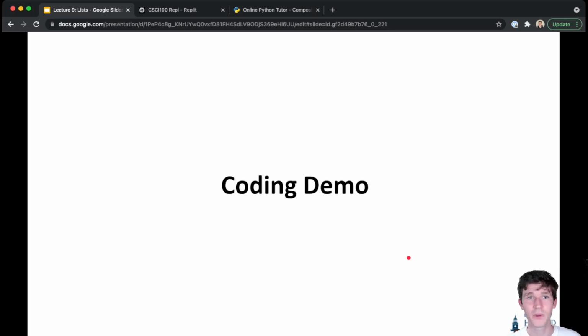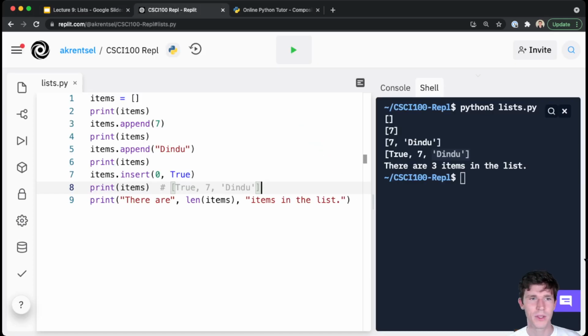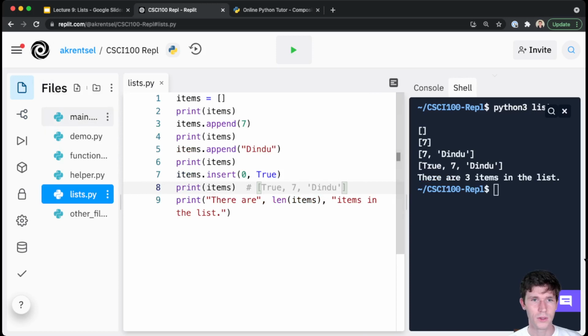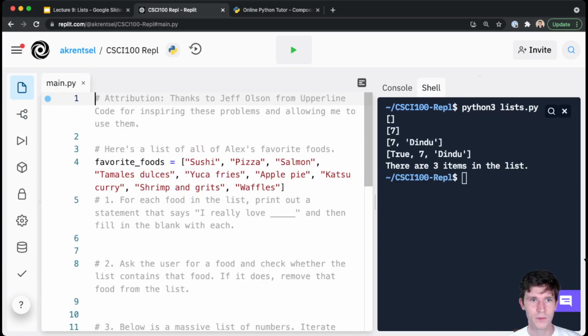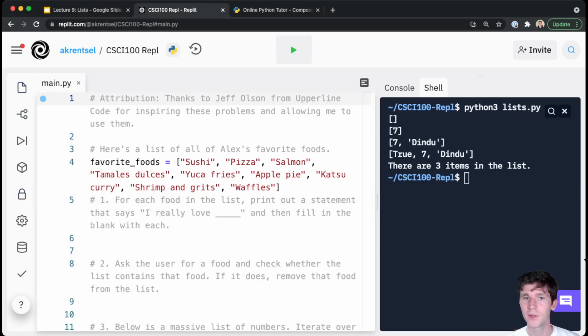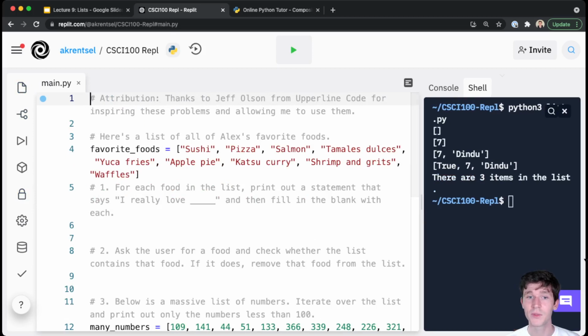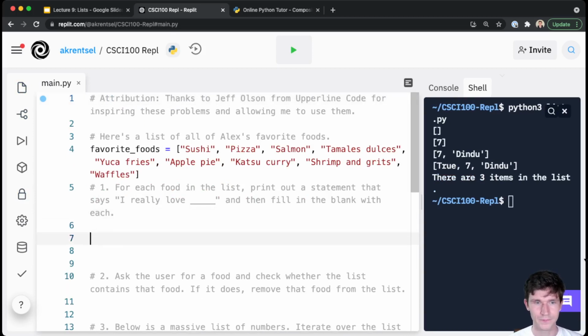Okay, that's a lot of info. Why don't we just try some problems together? So Jeff Olson from Upper Line Code graciously allowed me to use some of the problems that he's written that I've expanded on a little bit. And we're going to go ahead and solve them together.